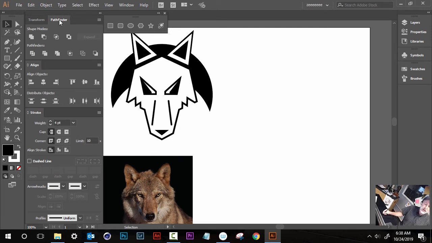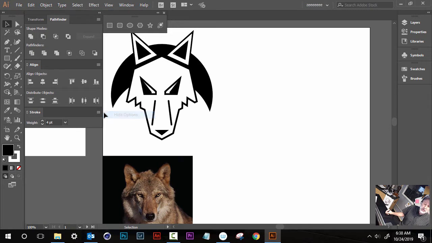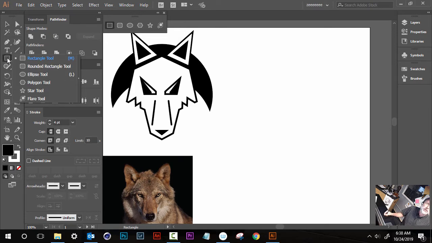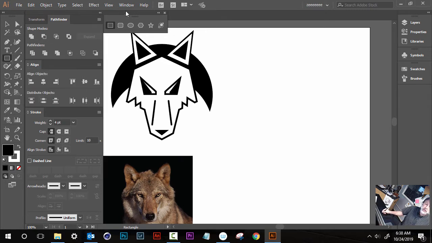The Pathfinder window open, the Align window, the Stroke window. Remember, I've clicked on the little hamburger menu to show my options. That way we can get a rounded cap. And then I also brought out my shapes, by holding down on this rectangle tool and then clicking on this bar to bring the toolbar out. And that's what's sitting up here right now. So awesome. Let's get started.